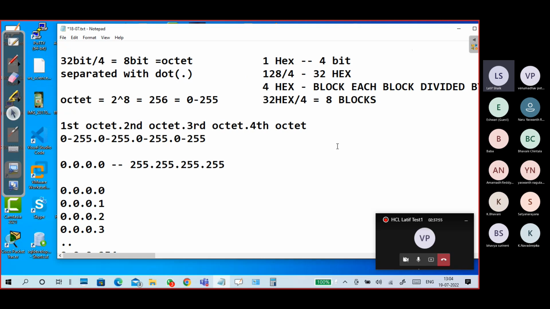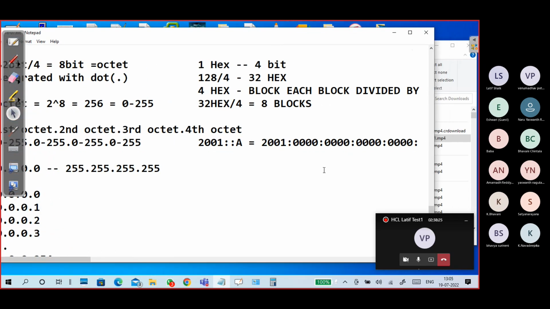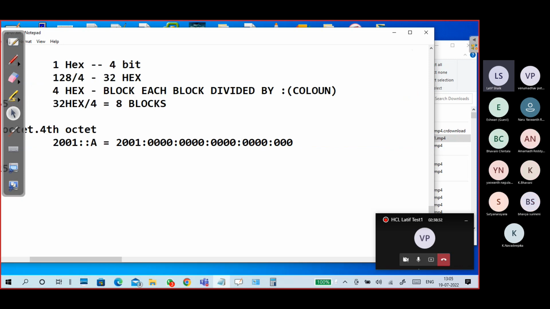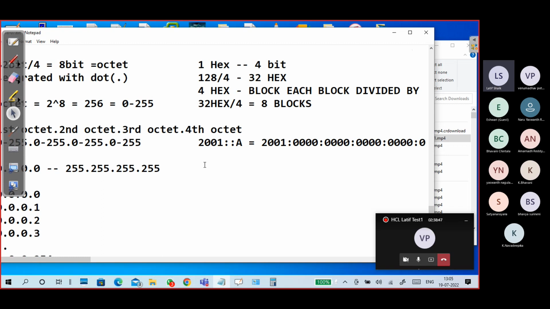So I've written an example here. Another example I'm giving: 2001 colon A. This is also an IPv6 address. Meaning is like this. First, how many? 4 are completed, this is the 5th one, 6th, 7th, like this. So look here, this is equal to this one.